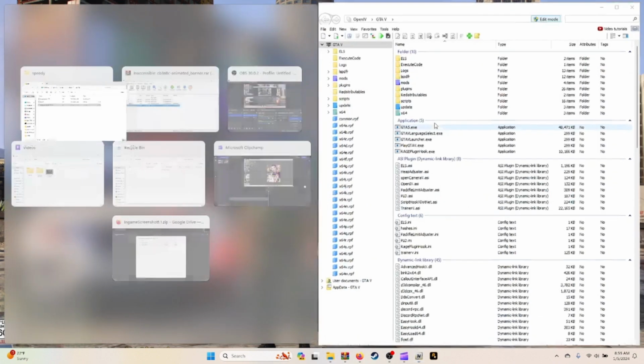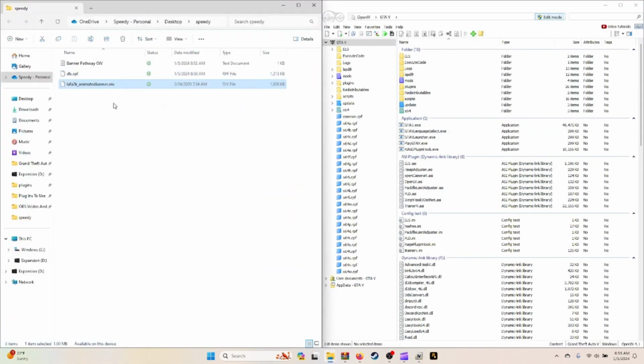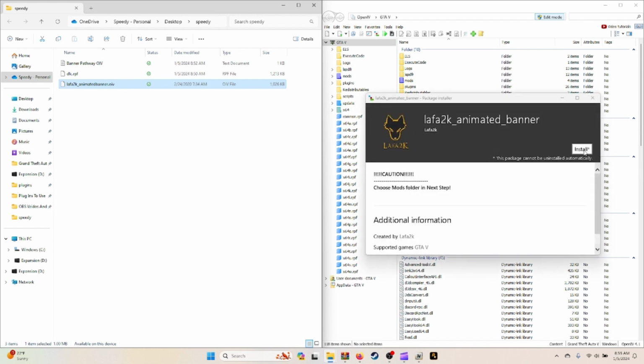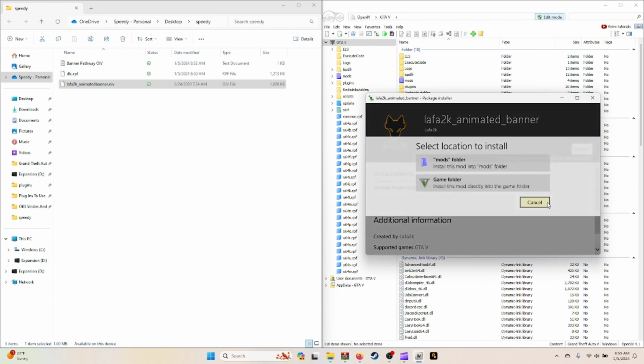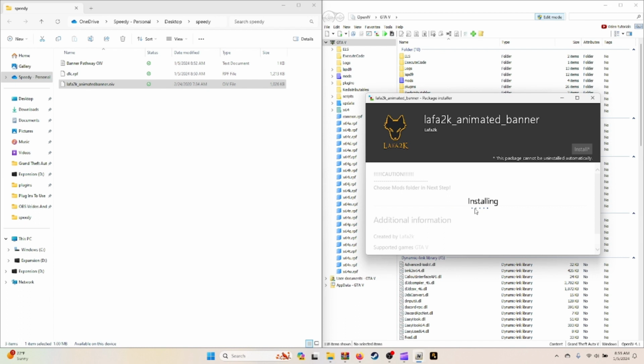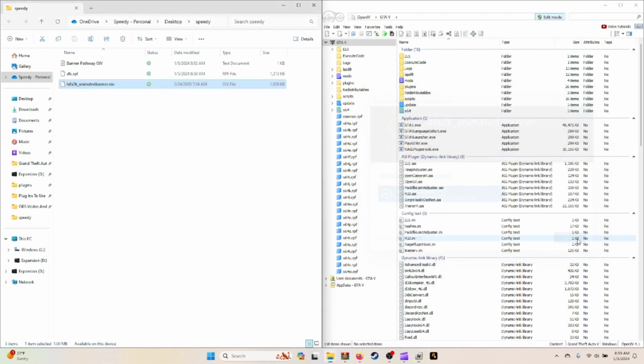Let me make mine into 2 pages here. Take this LAFA2K animated banner. This is the OpenIV file. Take this, drag it over here to your Open4, drop it in, and then go ahead and reinstall it. That's going to put the Joker back in, but not to worry. Go ahead and install that, and once this gets done, just go ahead and close out.